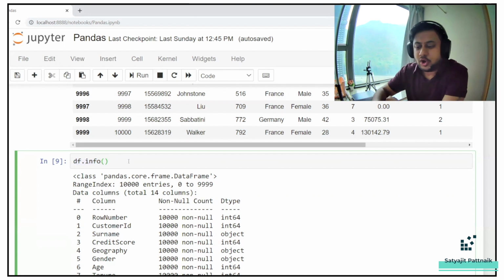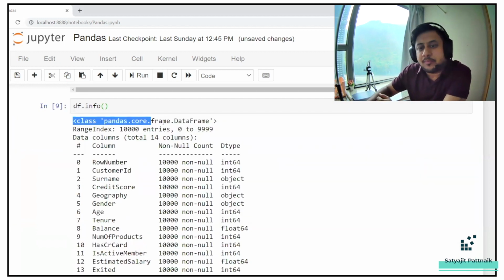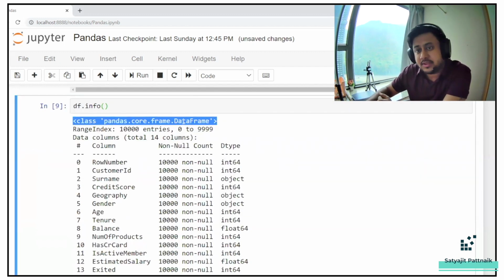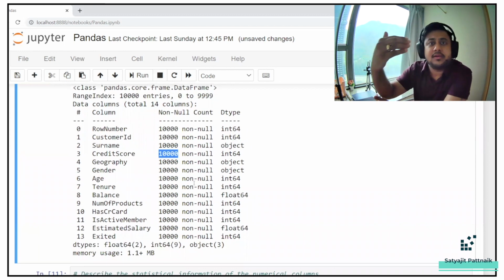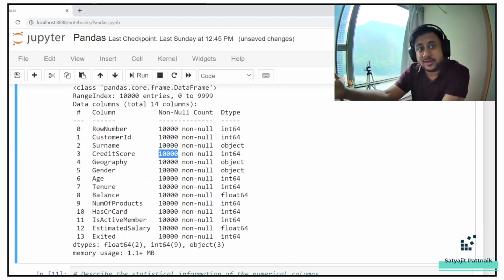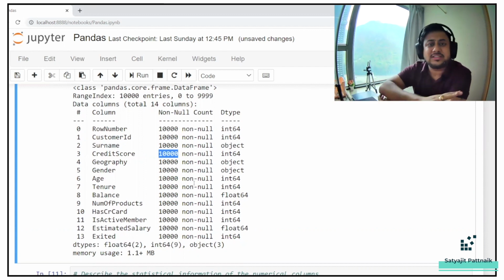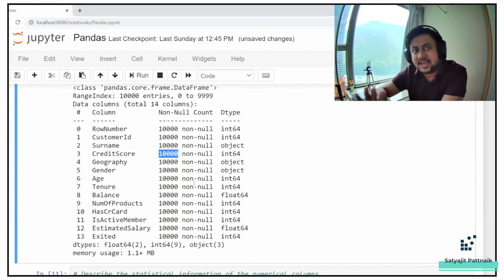So dot info is giving me an idea about the data frame. It's giving me information that this is a data frame, it has this many records, these are the columns, these are the non-null counts, and these are the data types. In case some of your columns have null values, then you can do some null value imputation, which again requires a little bit of statistics. So we will not be covering that in today's class. Today's class is entirely on pandas, only pandas, just pandas.